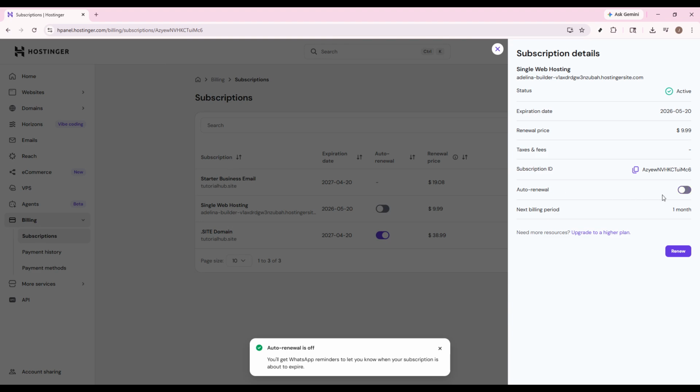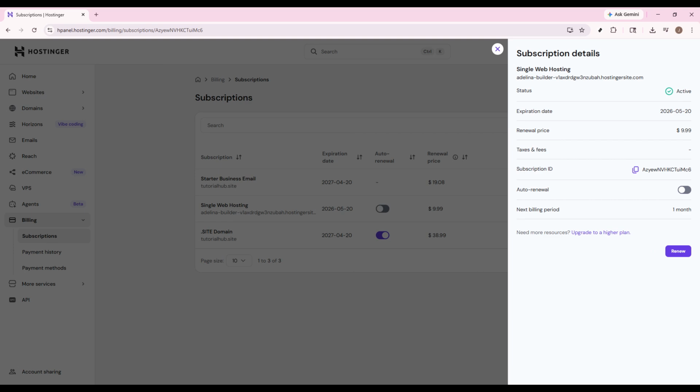It's also a good idea to double check your account afterward to make sure the subscription shows auto-renewal as disabled. That helps prevent any surprises later. If you're canceling because you're moving your website, make sure you back up your files, emails, and domain settings before the plan expires so you don't lose anything important.